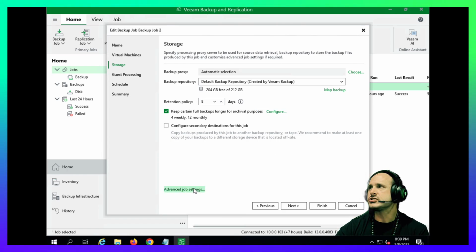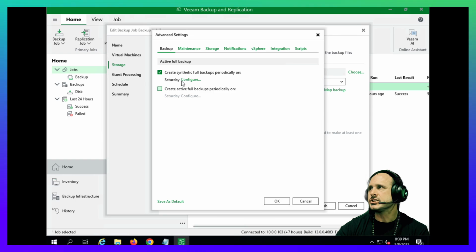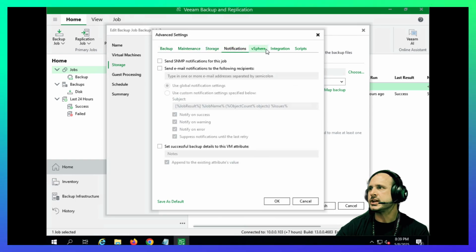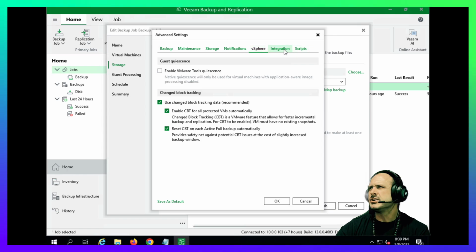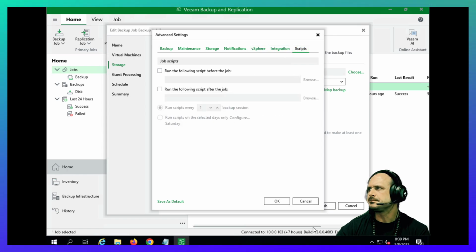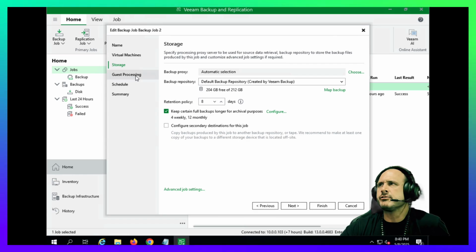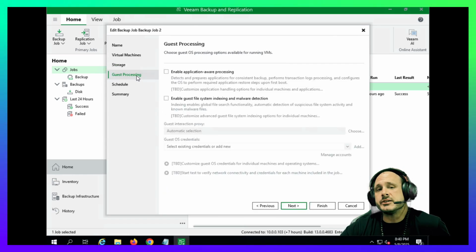If I click the advanced job settings, again, just a lot of the same. So not a whole bunch has changed, but again, a newer look and feel. You shouldn't have a hard time moving through this if you're already familiar with Veeam. And even if you're new to Veeam, it's very straightforward, very easy.